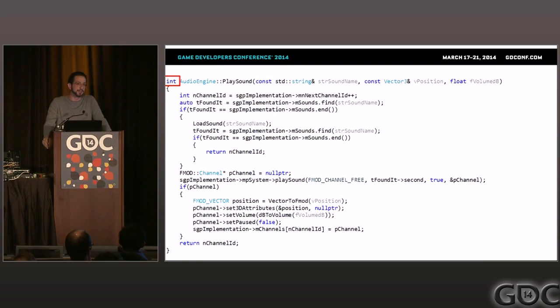Second thing I want to call out is the return value of this is an integer. And basically this is how the external system deals with or interacts with playing sounds. And yes, you do have to do a lookup every time to actually get the underlying object. And it's tempting to say, well, let me create an object like a playing sound or a channel object that you can call functions on.